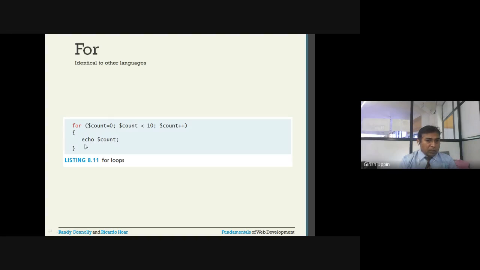Then once this is complete, it will go to the increment. It will increment the value count plus plus. In this case, we are incrementing by 1. It will increment the value of the count to 1. After incrementing, it will check the condition again. 1 less than 10, if it is true, it will get executed. Again, it will increment, check the condition. It will go as long as the condition is true. When the condition is false, it will go to the statement which is after the for statement.